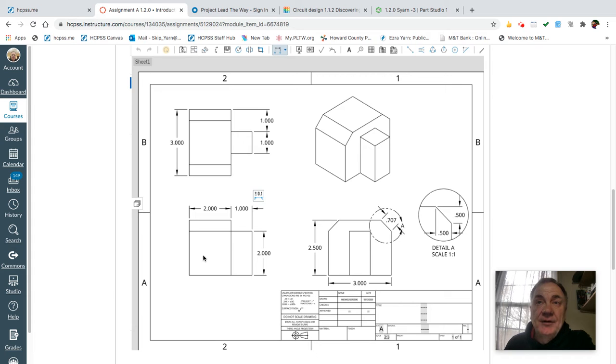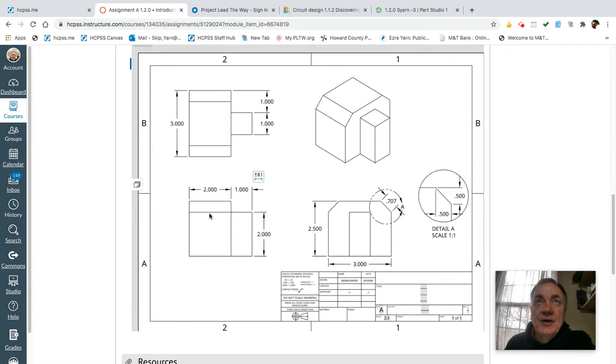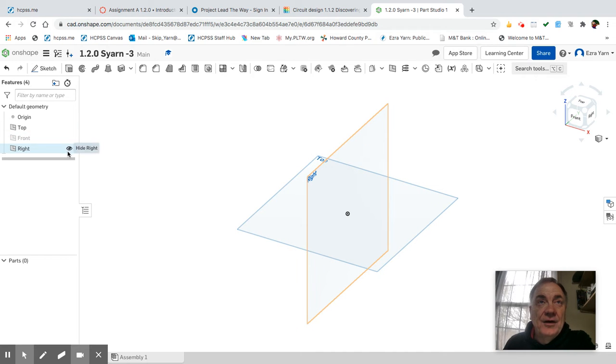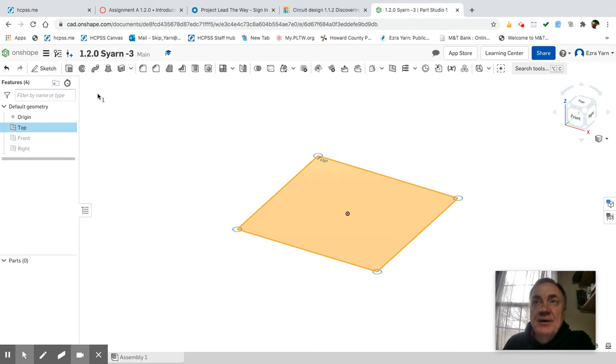I'm going to go ahead and build this. You can see that it's 2 inches wide by 3 inches deep. And so I'm going to go ahead and build this in Onshape. I've taken the liberty of starting an Onshape document, which is where we're going to have the part. I don't want to see the front, so I'm going to hide the front and the right planes by clicking on the eyeball there. And I'm going to create a sketch on the top plane.